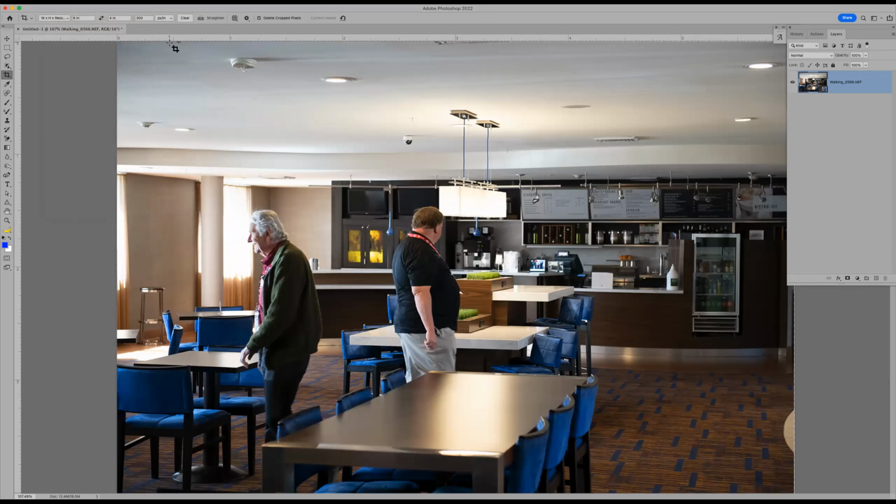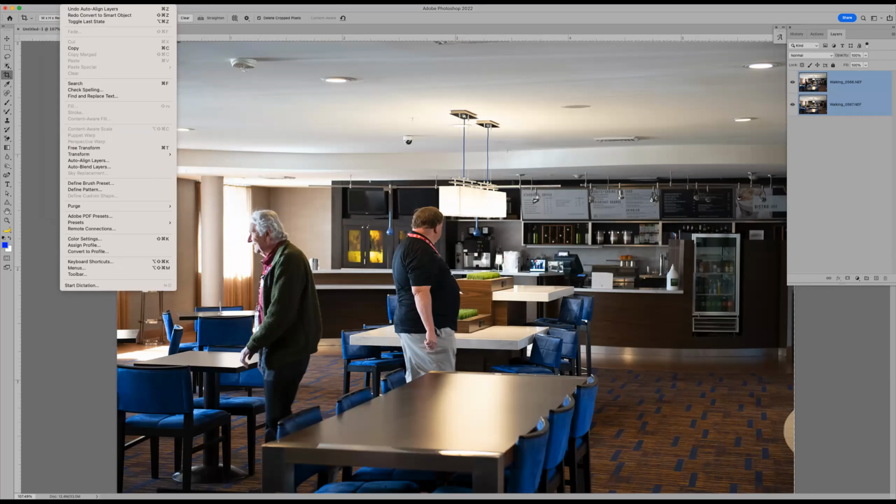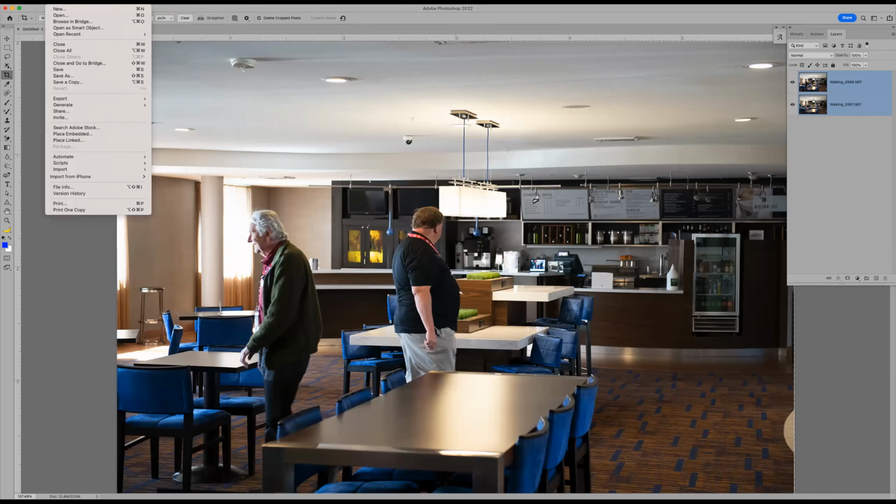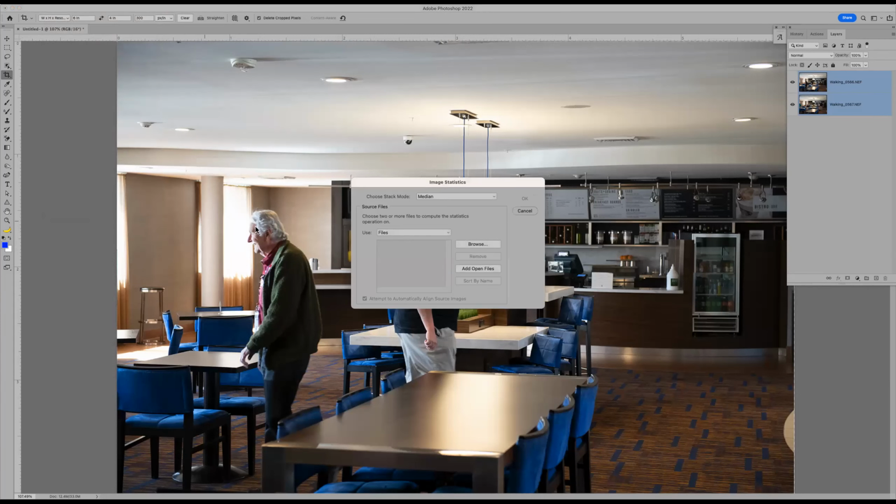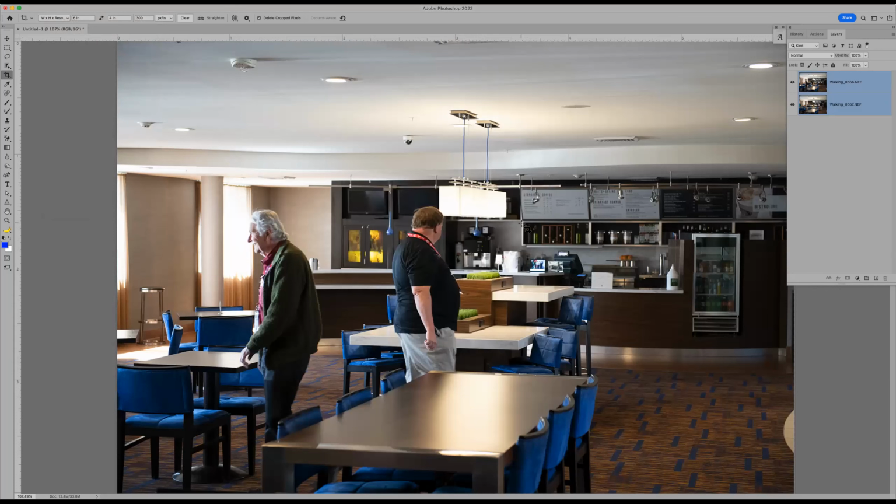So let's go back, Command Z. See if I can do it this way. File, Scripts, Statistics, and Open Files. Yeah, it won't let me do it without. Anyway, that's another way of doing it as well.